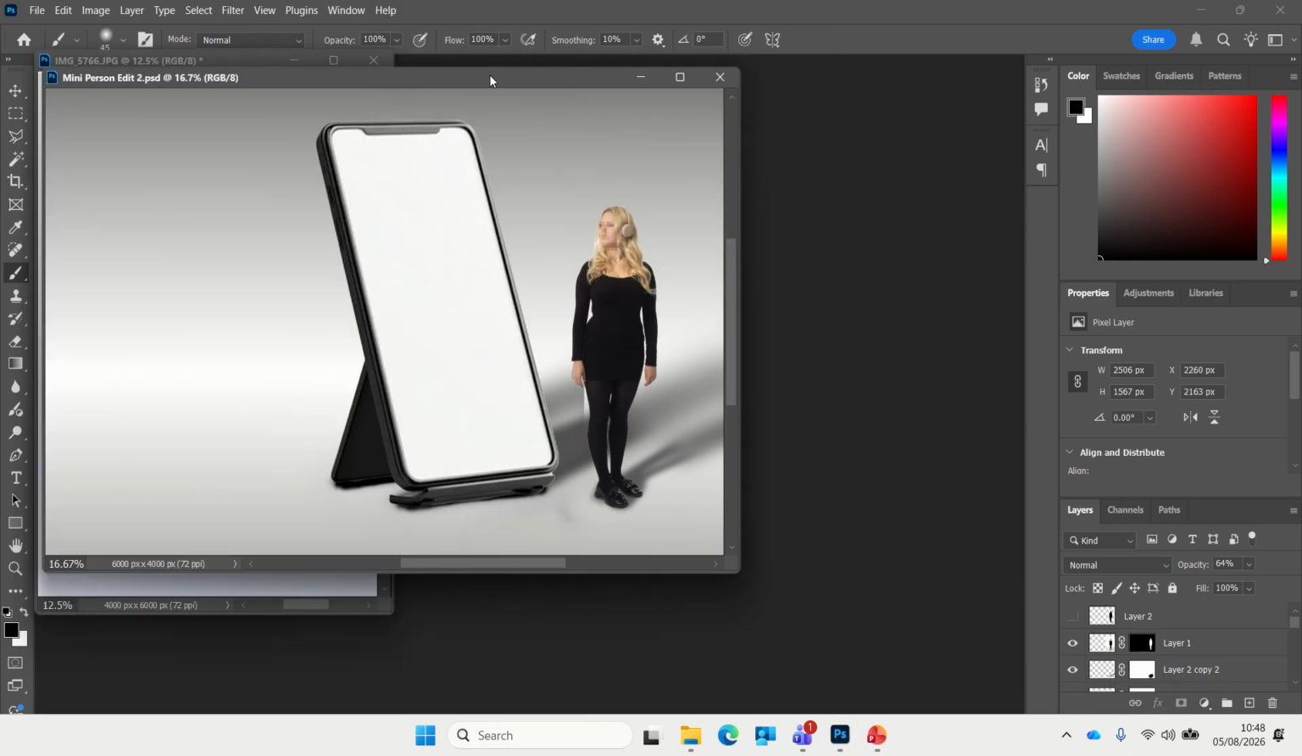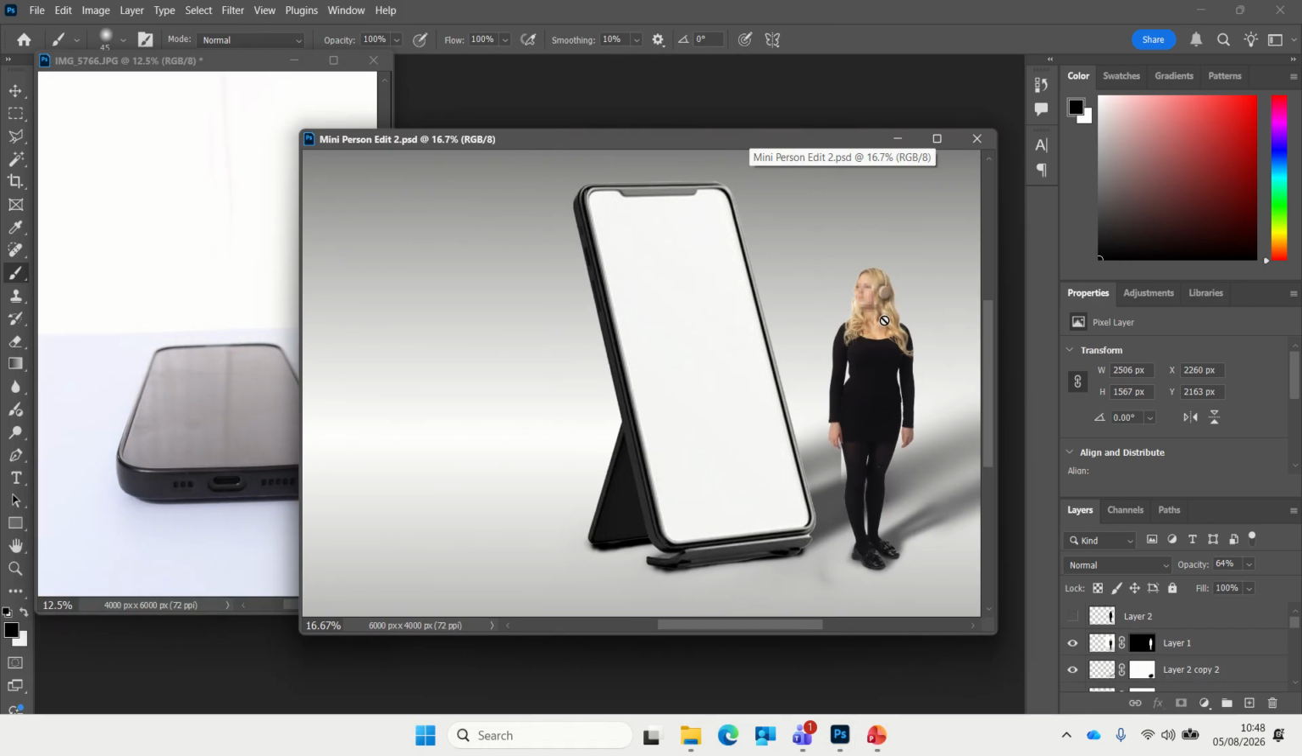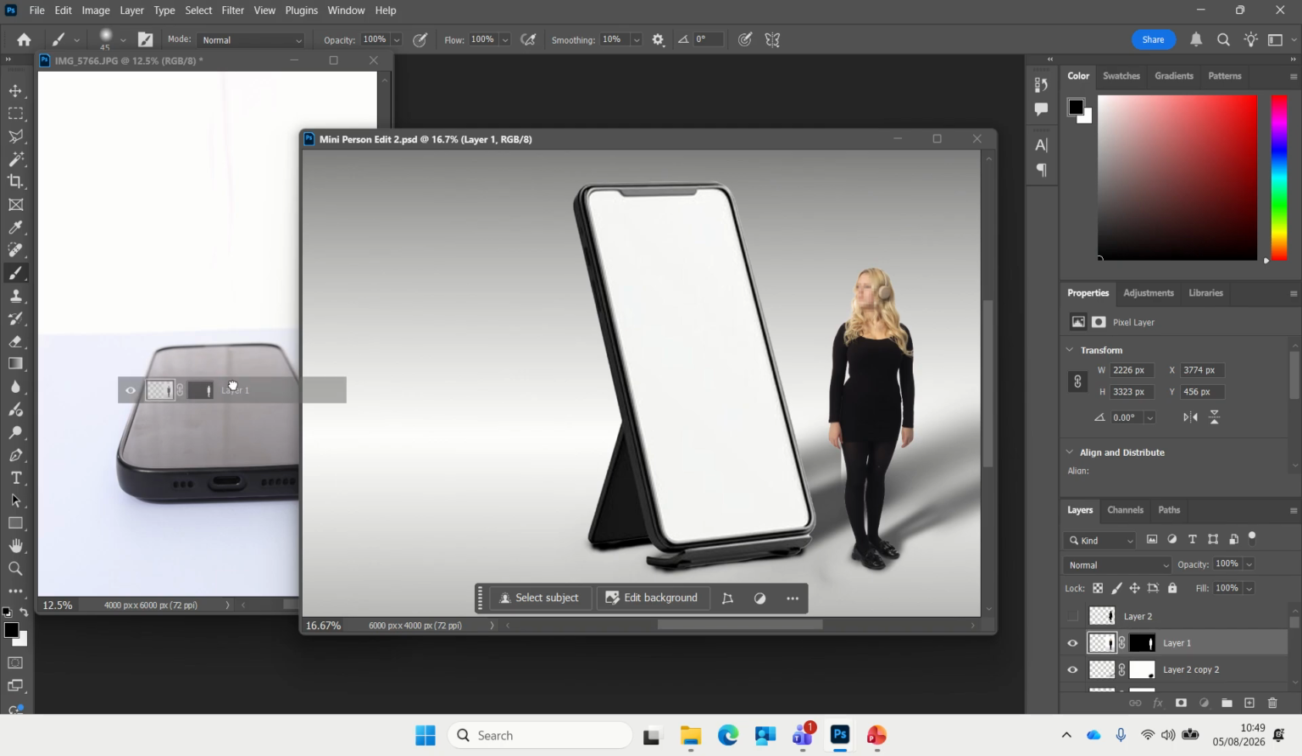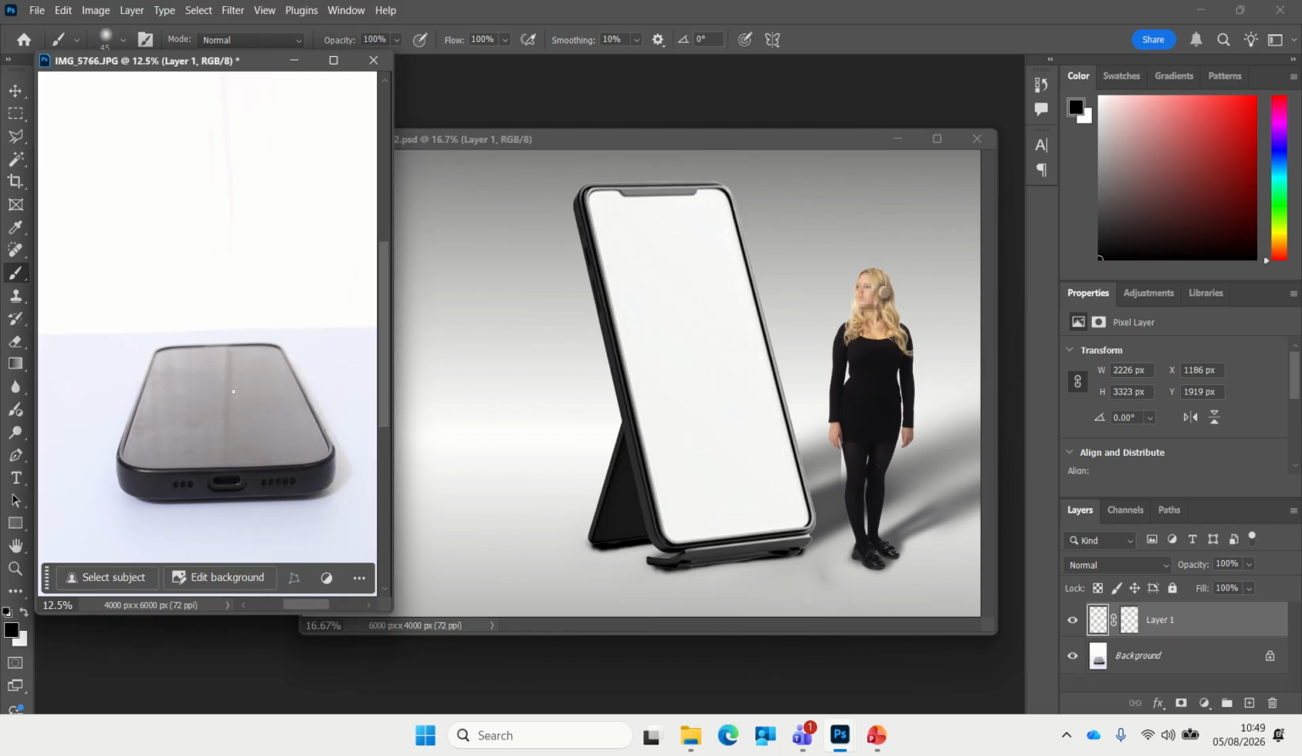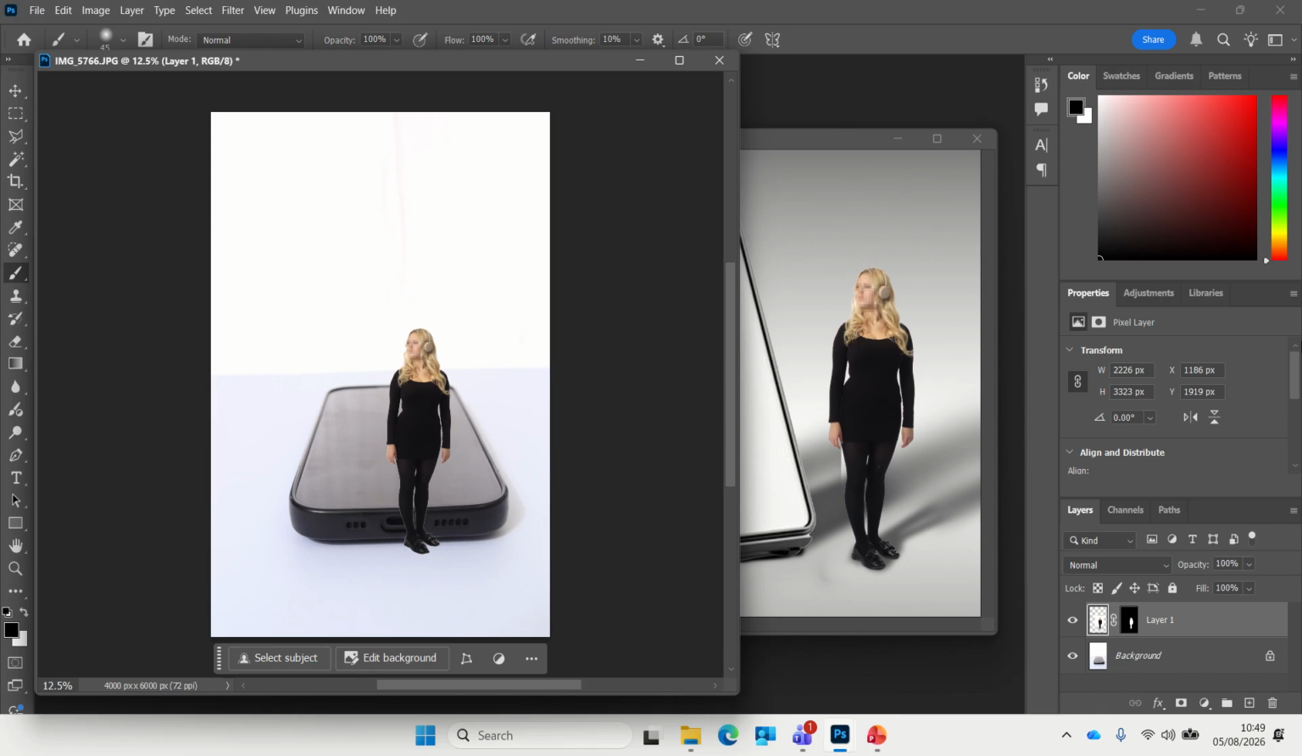Okay, so the reason I'm using that today is just so that I can drag this picture of the figure onto this picture of a phone, so that I don't have to go through the process of cropping them out again. So I'm going to click on my mini person edit with a person on it. I'm going to click on the layer down here in the bottom right hand side where I want to drag across, and then I'm just going to grab it, hold down the left mouse key, drag it to the file I want it to be on, and place my mini person on that photo.